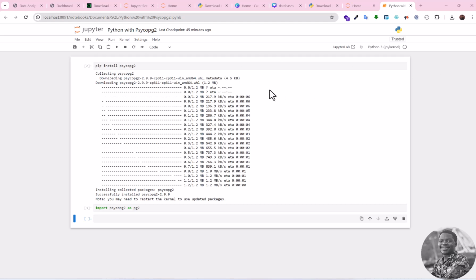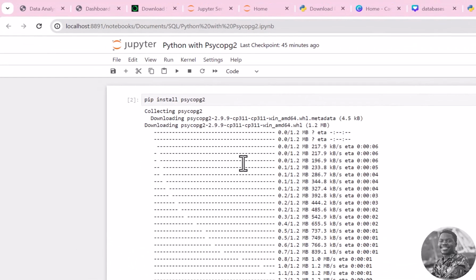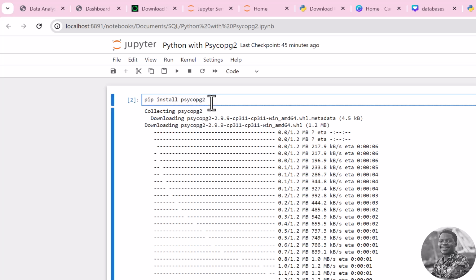Now, for us to begin to connect our PostgreSQL to Python, there is a package you have to install, and that package is called psycopg2. I believe you have Python installed on your system. Please ensure you install Python. This is not a Python class, and I wouldn't want to go through the whole process of installing Python on your Windows or your Mac.